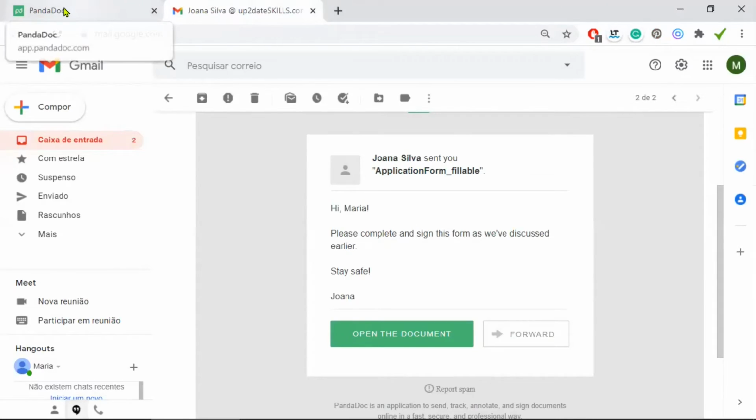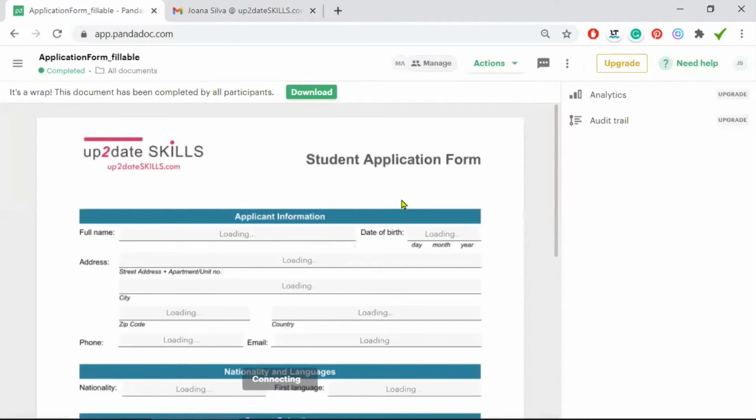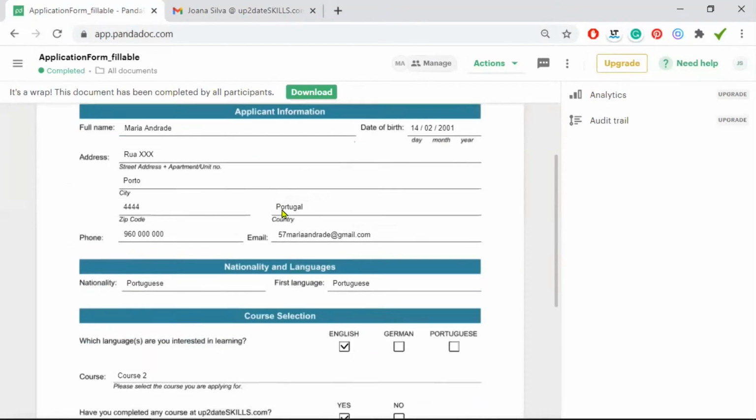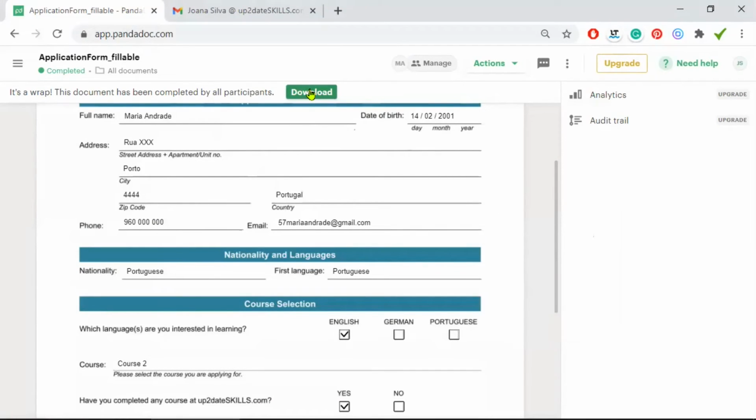I'm going to go to my dashboard, and in my dashboard at PandaDoc, I can open the fillable form that I had sent her and check everything that Maria completed. It is here, including her signature, but I cannot change it. I cannot add anything to it, but I can download it.